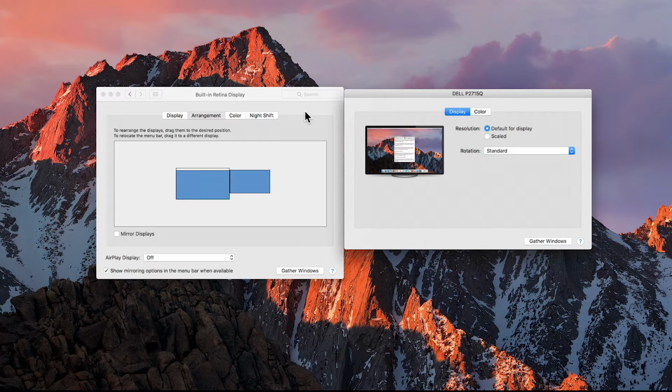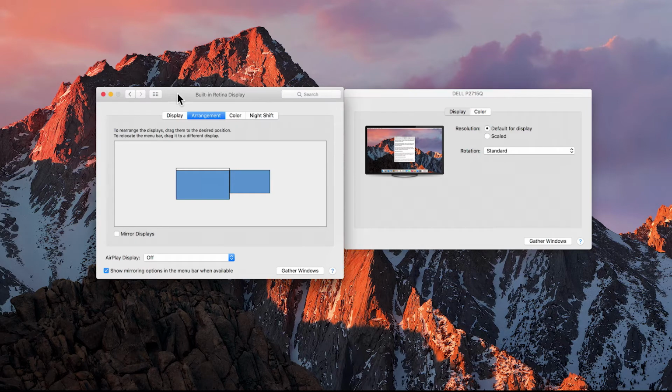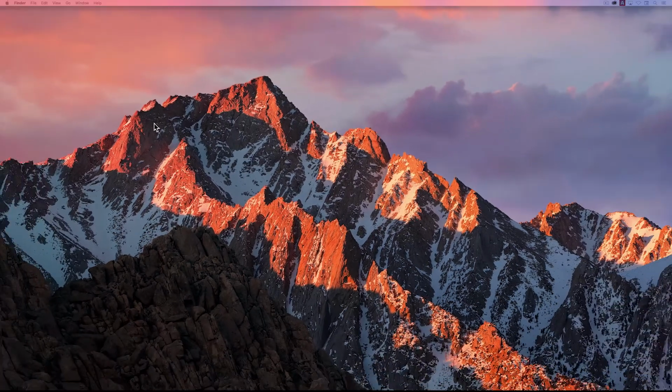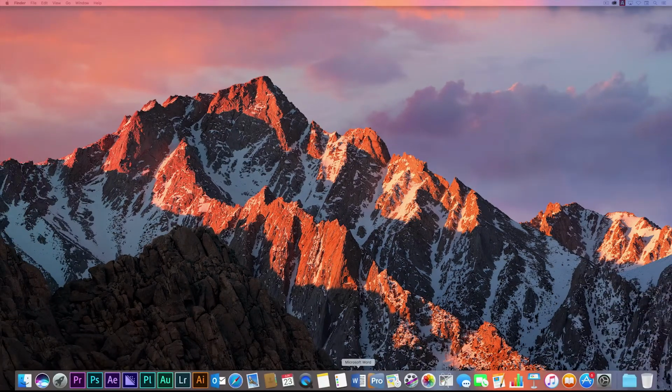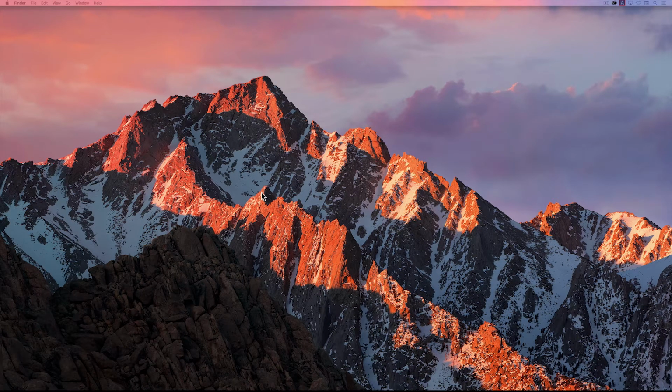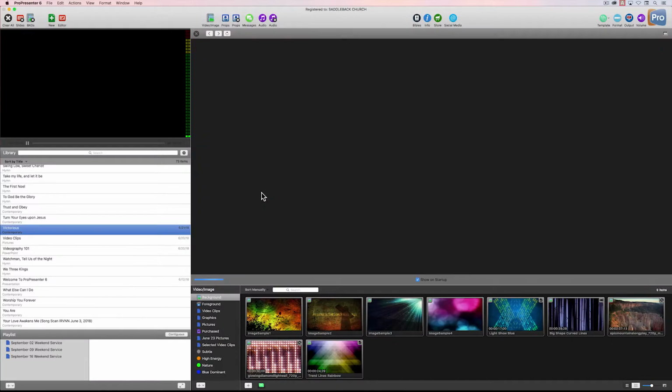Okay, so with these two windows showing, so far so good. I'm going to close this out just like this, and then I'm going to launch ProPresenter. So I'll navigate down here to my dock where a shortcut is. ProPresenter should launch. There we go. I'll close this window out.